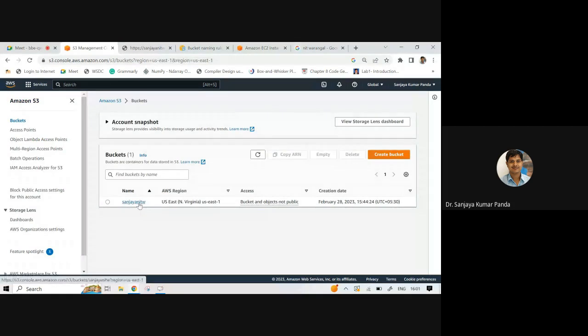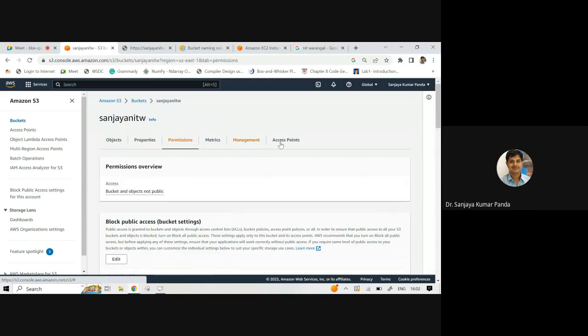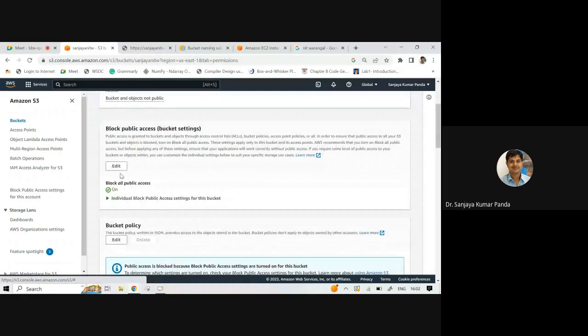If you go inside the bucket, here also you can see a permission tab. There are two permission tabs: one inside the bucket and one inside the object. If you go to this bucket permission tab, you can see block all public access is on.